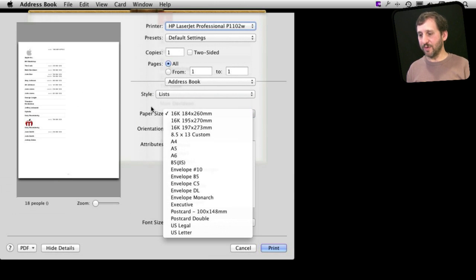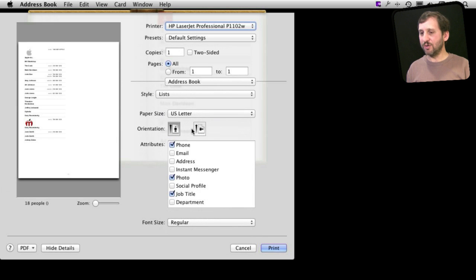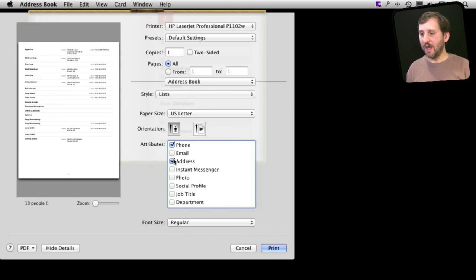First thing, I can choose the paper size, of course, standard stuff. Choose the orientation. But I can also choose what information I want in this list. So if I just wanted phone numbers, for instance, I could do that. If I just wanted addresses and no phone numbers, I could do that. So I have lots of different options here for what I want to print. I can even print, if I have everybody's birthdays in there, a list of people's birthdays to kind of hang on the wall. So you have lots of different options.